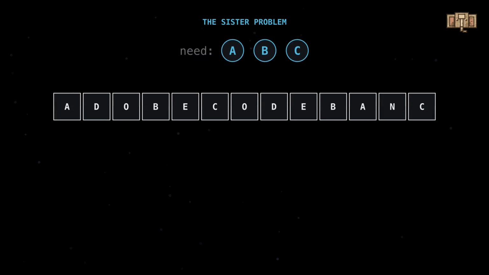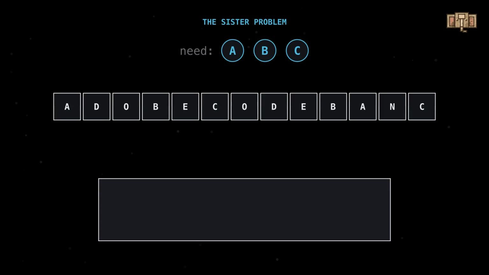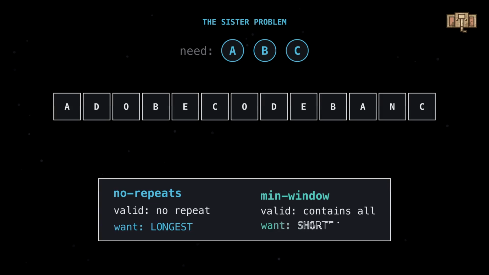A sister problem flips the feeling. Given a string and a set of required letters, find the shortest stretch that contains all of them. The shape is identical, but the invariant and the goal trade places. There, valid meant no repeat, and we wanted the longest. Here, valid means it contains everything required, and we want the shortest.